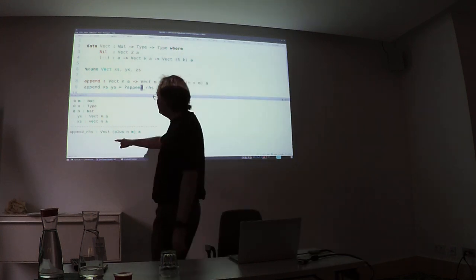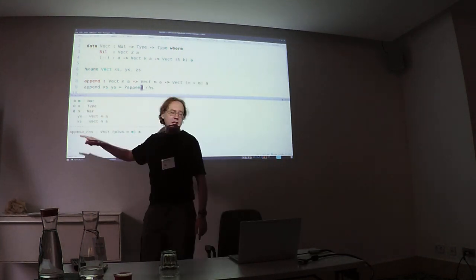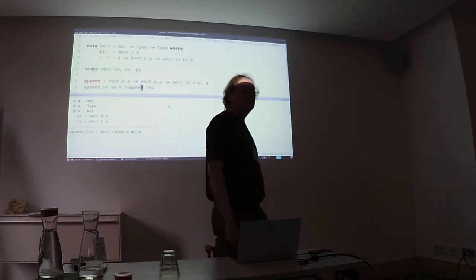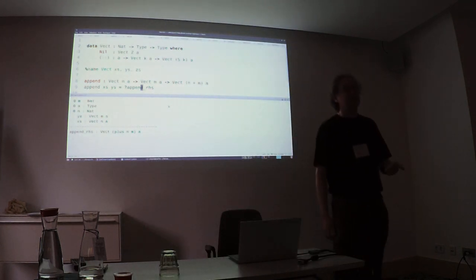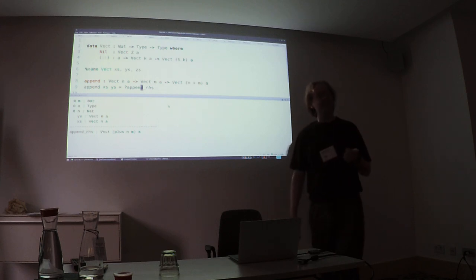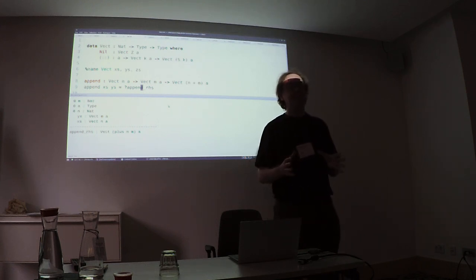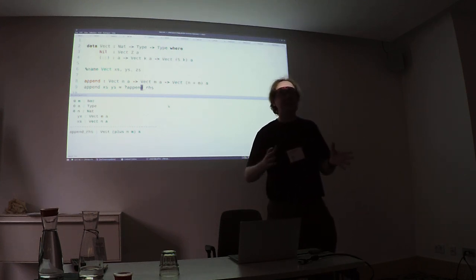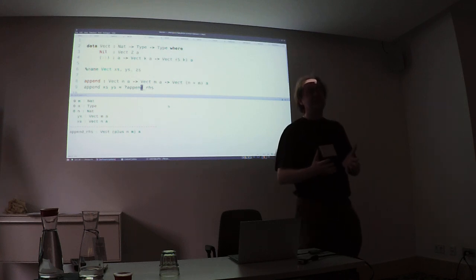But we have these mysterious zeros next to m, a, and n. That means these things are going to be erased at runtime, which means that we are not allowed to do any kind of case analysis on them here. Because if we do case analysis, that implies that this is going to be runtime relevant data.